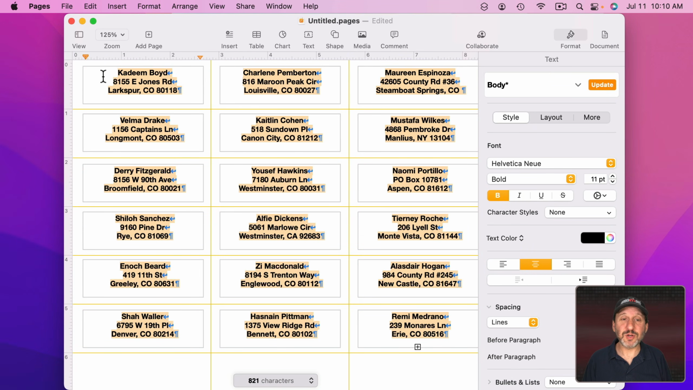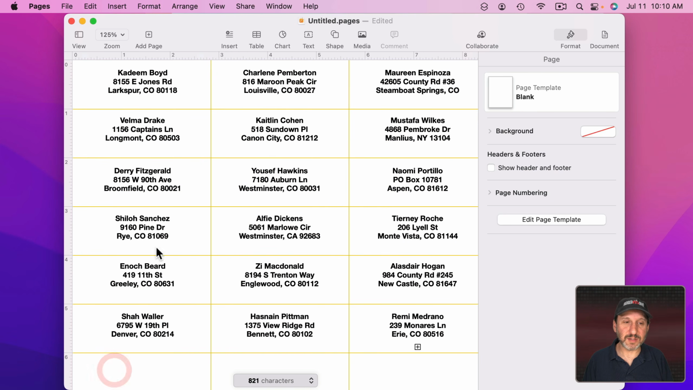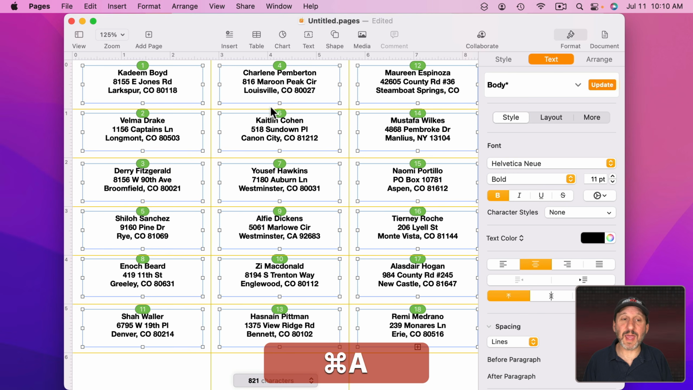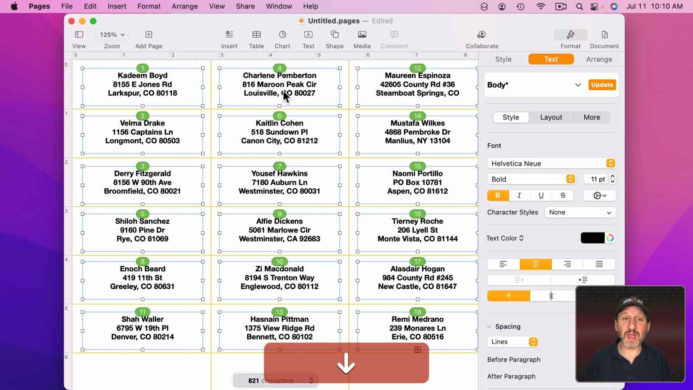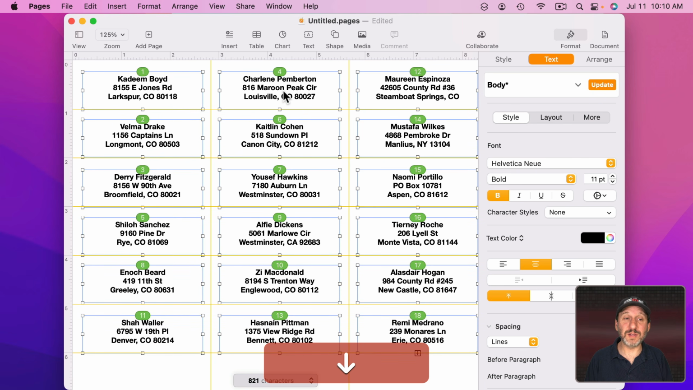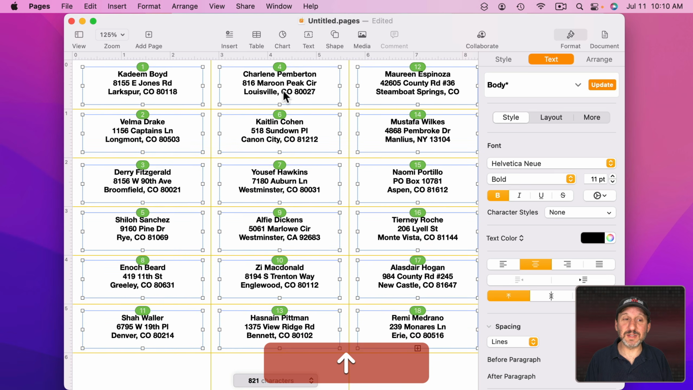Note that if things are a little off center now there's a lot we can do. For instance, let me click outside of any of these boxes so I'm not selecting text anymore. Do Command A and I've selected all the text boxes rather than the text inside them. Now if I use the down arrow or drag I can move all of them at once. So maybe I could recenter these like that.